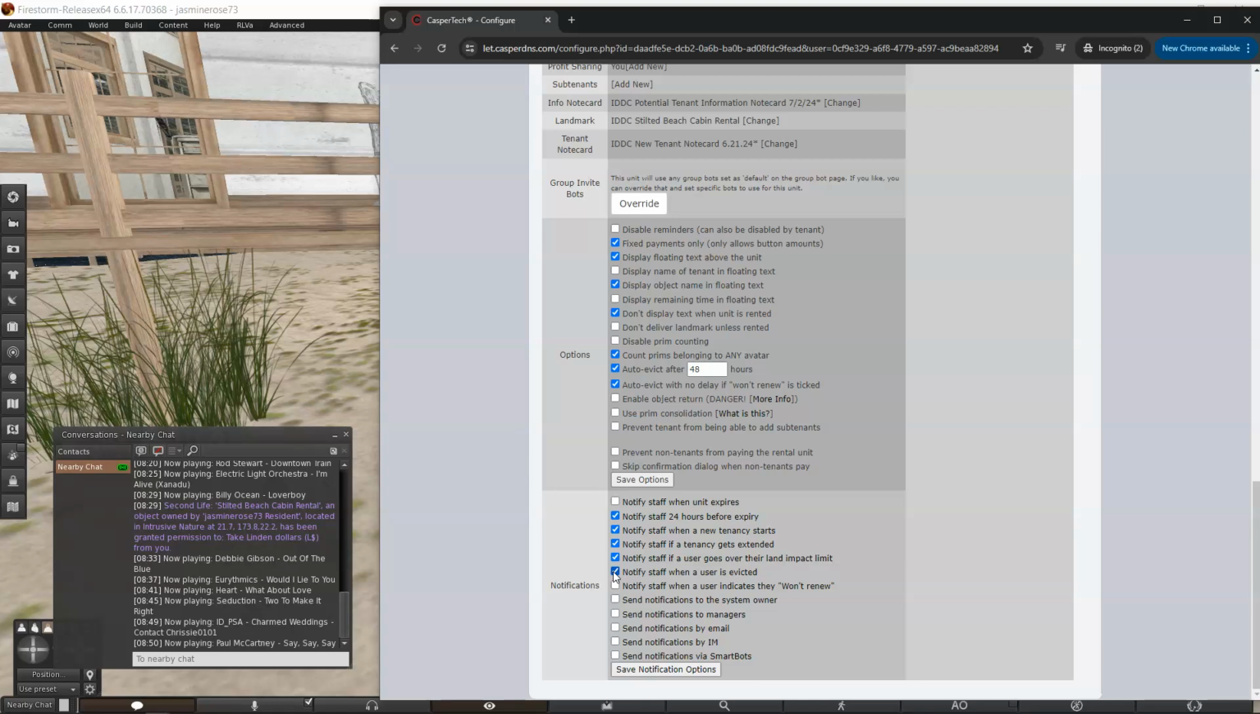Notify when a user is evicted. So if somebody gets evicted, it'll send us a notice. When they say they won't renew, we'll get a notice that says this tenant has clicked won't renew, so we know that it's going to be available. So if there's somebody on the waiting list, we can be like, hey, it's going to be available on this date.